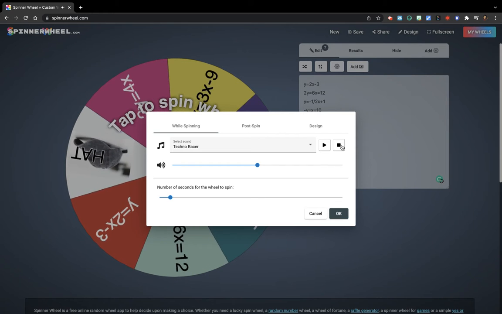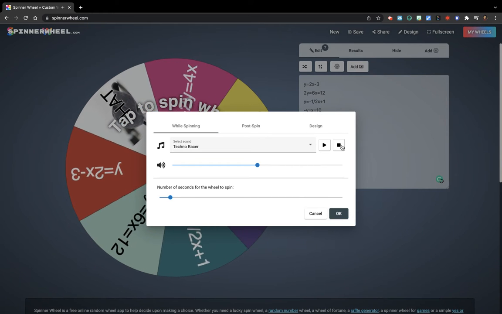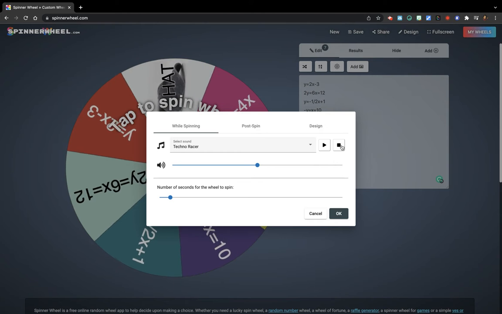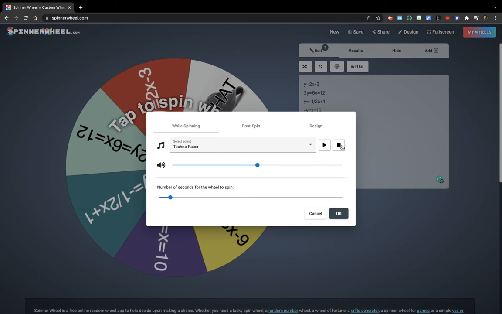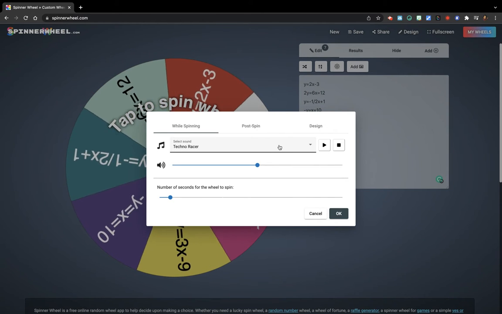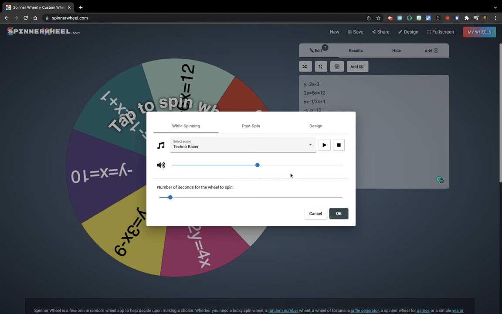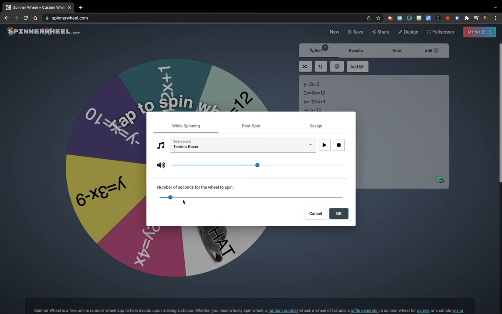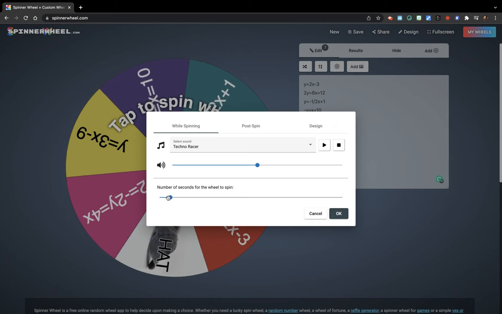Wow. You can see that simply by adding a sound like that, that's going to take the level of engagement and excitement in my classroom and really take it to the next level. And there's a ton of them to choose from. You can choose how loud the volume plays when you're spinning the wheel, and you can choose how fast or how slow the wheel is actually spinning.